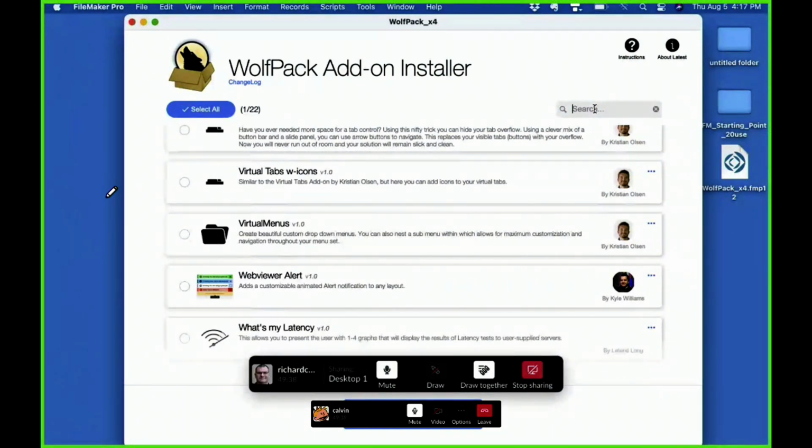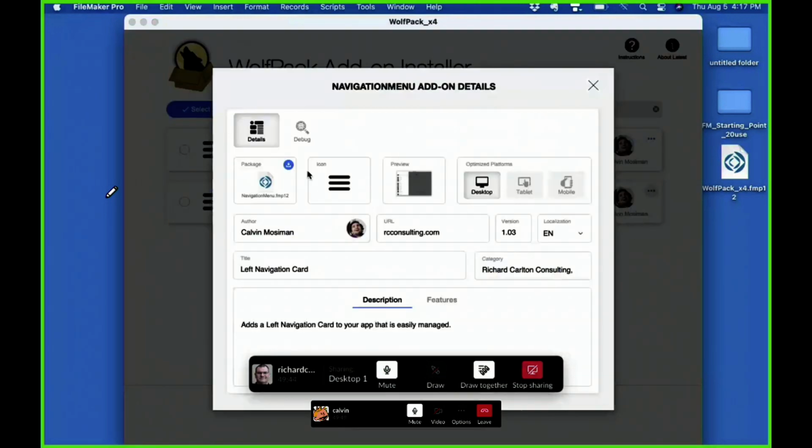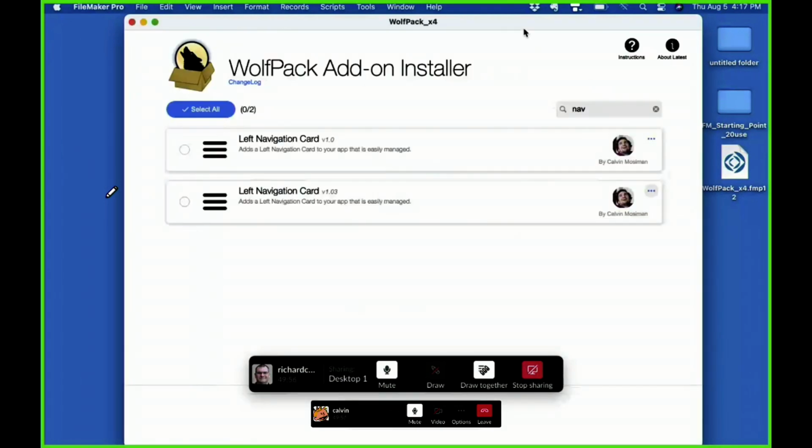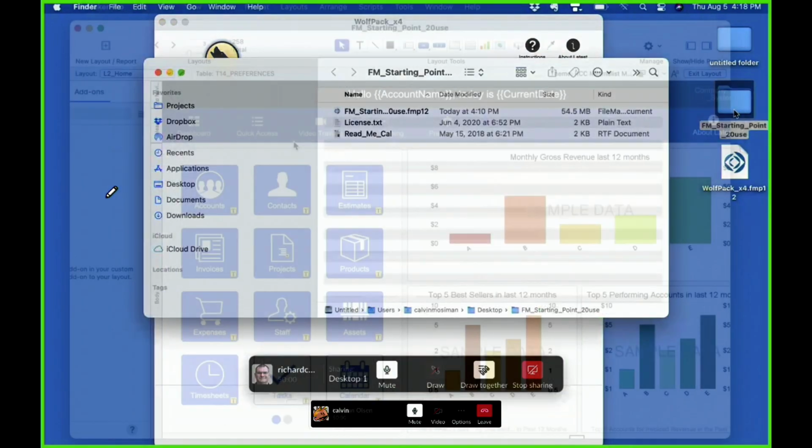So I have an update to the left navigation. We're on version 1.03 now. And if we look here, we've got a new preview. And what happened was I was so proud of the navigation. I showed it to Nick, and he told me it needed to be redesigned. And it's an abomination. I need a Nick puppet.